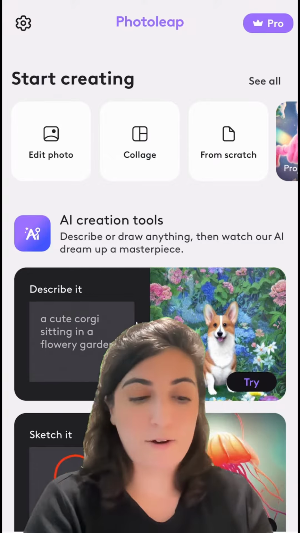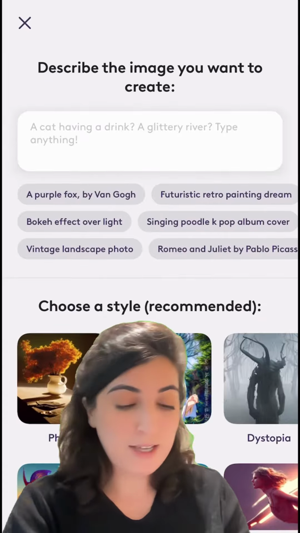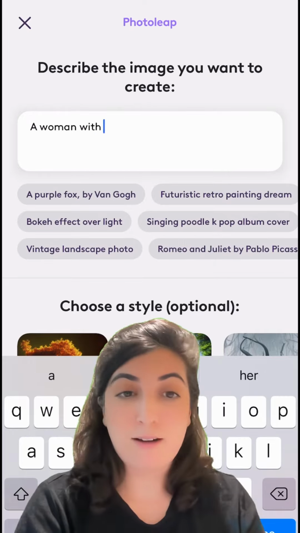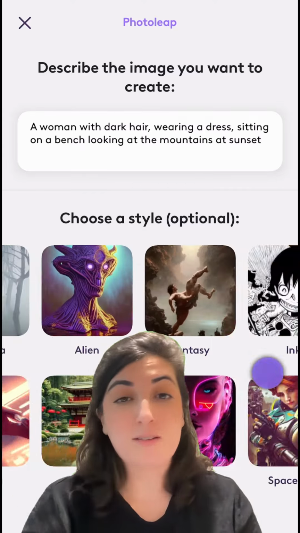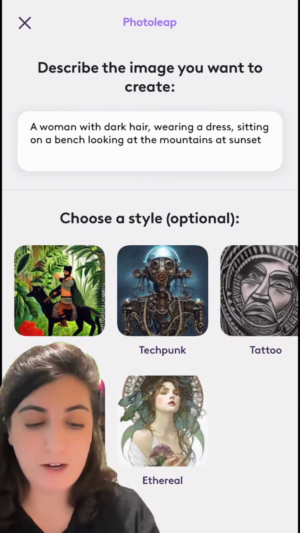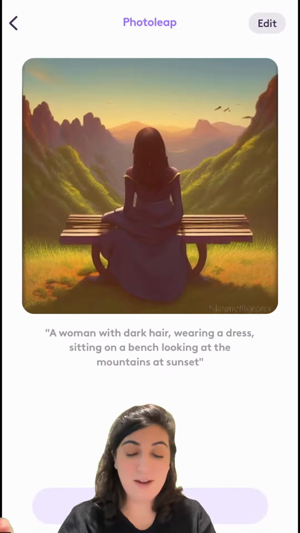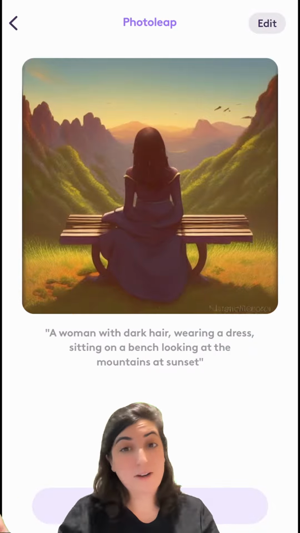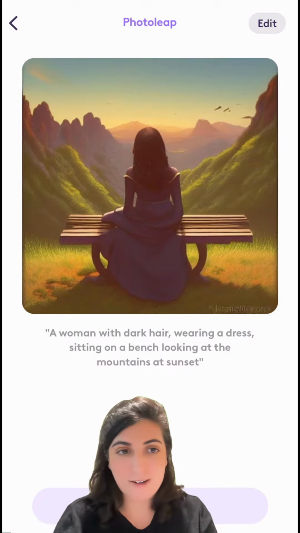Let's try it together. So we're gonna open Photoleap and choose text to image. And then we're gonna type in our description. Now you can choose a style. This is optional, but it's very helpful. So as you can see, we have a woman wearing a dress with dark hair, sitting on a bench, looking at the mountains. Exactly what we wanted, right?